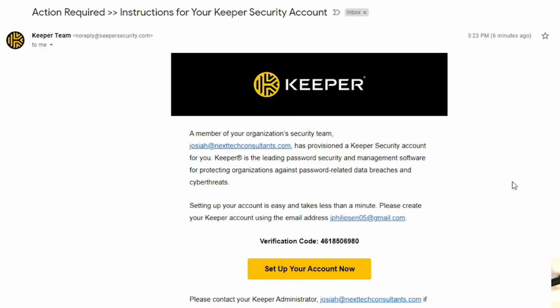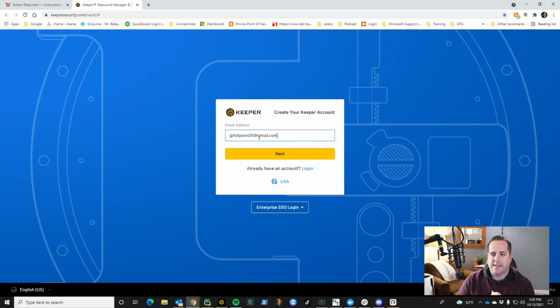So I'm going to hop over and show you what the invite email will look like and the steps it'll take you to download. All right, so this is the Keeper invite email that you're going to get, and you're going to go ahead and copy this verification code. Nine times out of 10, you won't need it, but let's copy it so we don't have to come back. So let's go ahead and set up your account now. It's going to pre-fill your email address, so go ahead and click next.